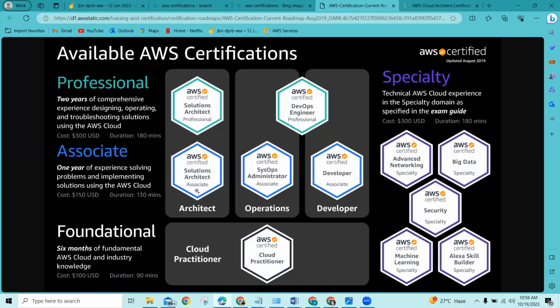After this, if you still want to go further, then comes the professional one. Professional requires a minimum of 5 years of experience. If you see the cost also, it's 300 USD. It's very, very difficult to crack the professional exam. Even I haven't taken it. I'm still planning to take it after a few months. It's the same Solutions Architect, but at professional level.